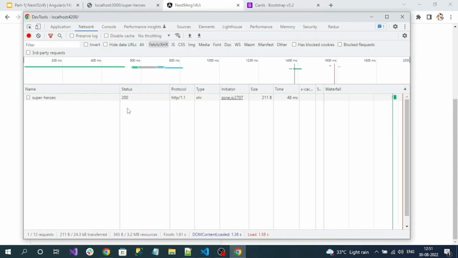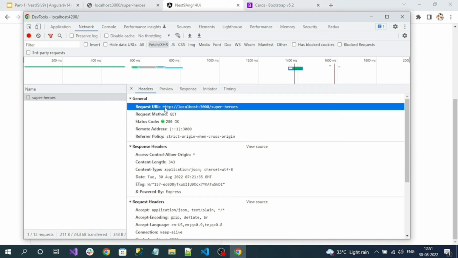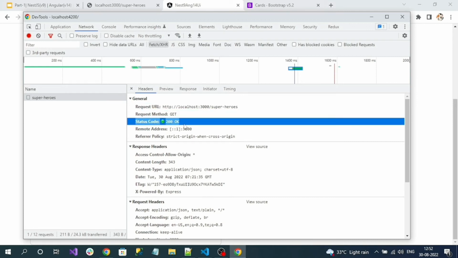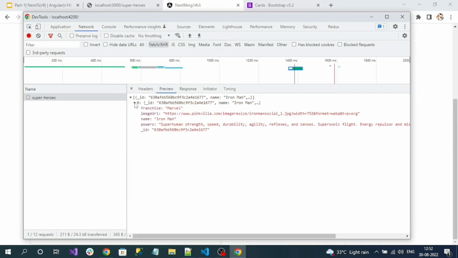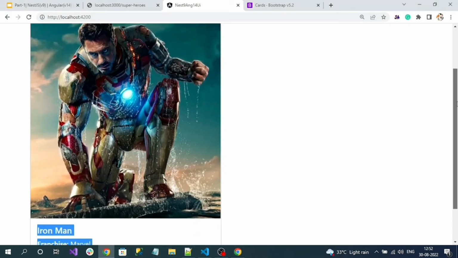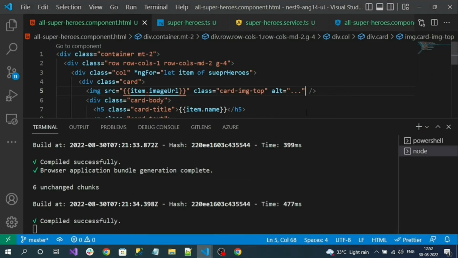If you observe the network calls, our superheroes API is 200 successful. Now our NestJS API accepted the request from our Angular application. And you can see the API request is a GET request and the status is 200. That means success status. Inside of the response, in preview, we can see the response. So this is the single object that is sent from the server, and we rendered it successfully. Okay, let's give some height to this image to look a little better. Like 250.